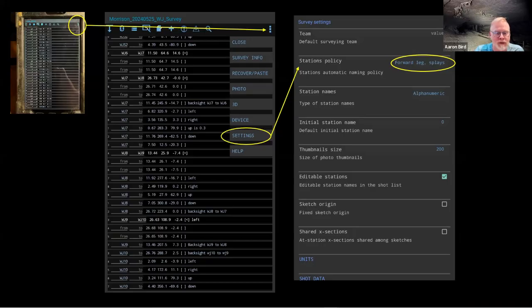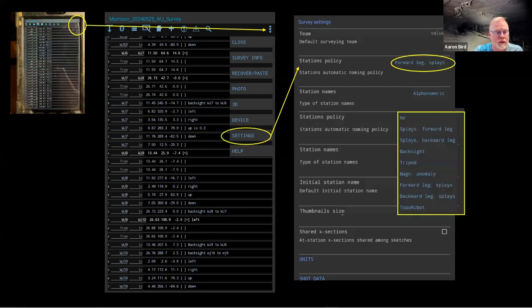And again, I found the most flexibility as well as efficiency with the way that I do the surveys is this station's policy of forward leg and splays. There are additional options, so you can use a different station's policy, like the ones listed here. You could put splays first. You could do splays and then a backward leg, and so on. But whatever you need to do for your particular survey, you've got a bunch of options right there.